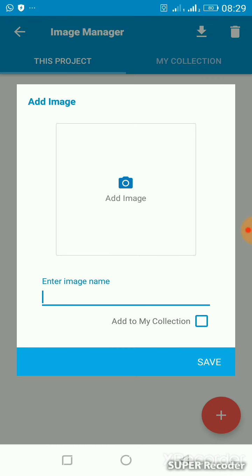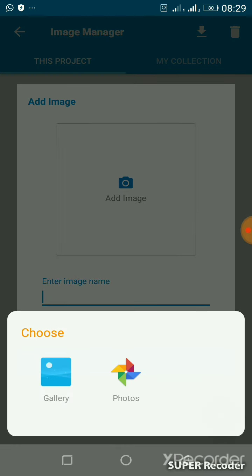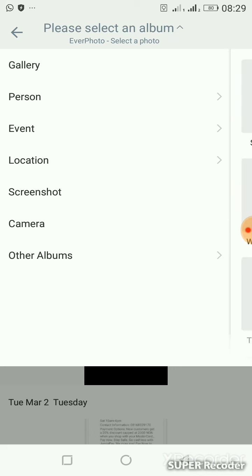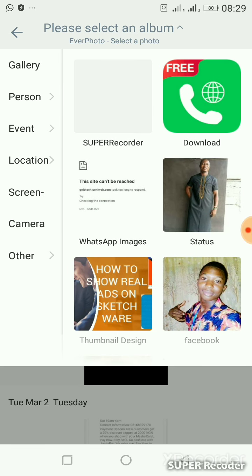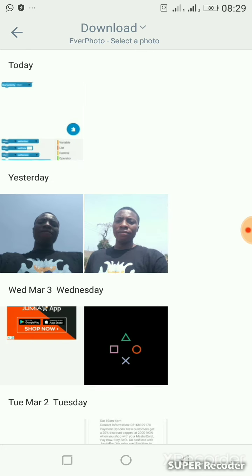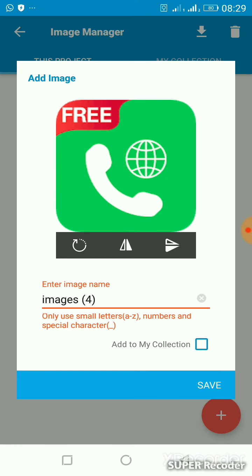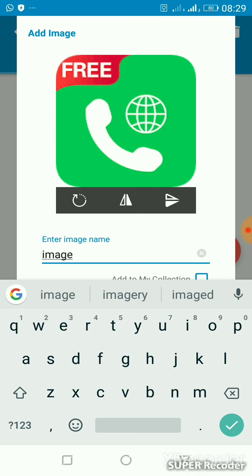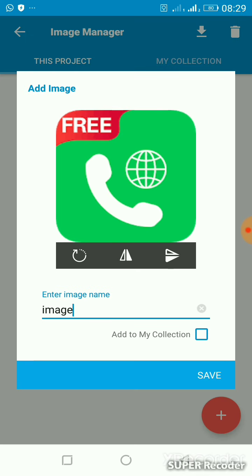Then click on add image. When you add image, your gallery and photos will come out. Choose your gallery or your photos, anywhere you wish to. Now check where your image is, where you can find the image you want to use. Now click on okay. My own image is in downloads, so I'll use this one. Okay, let's name our image. Let's call it img. Hope I'm not too fast. Click on add to my collection and save.